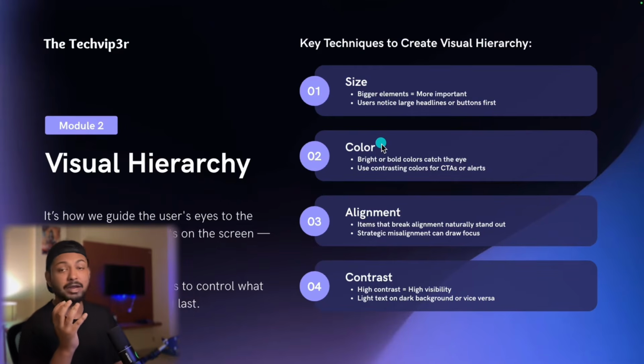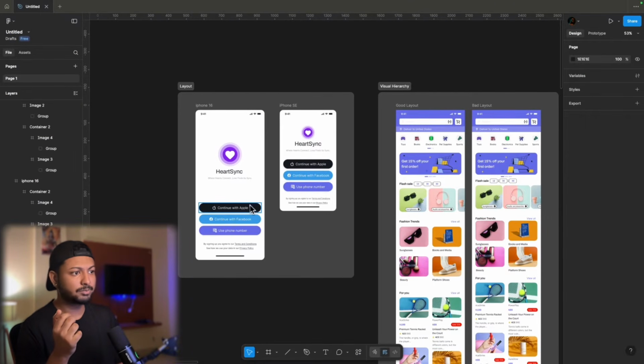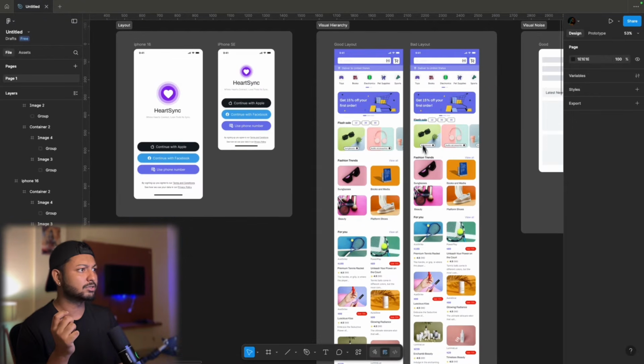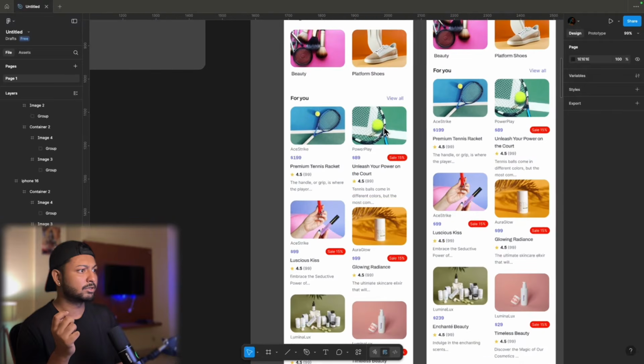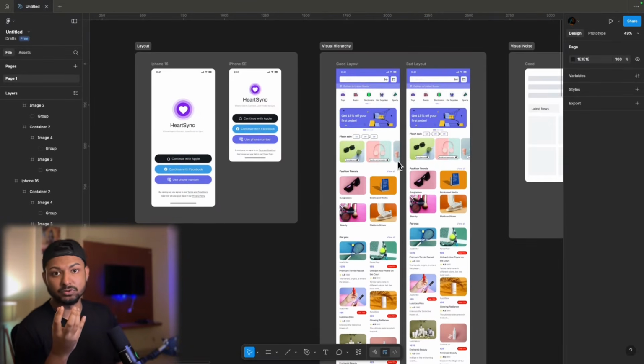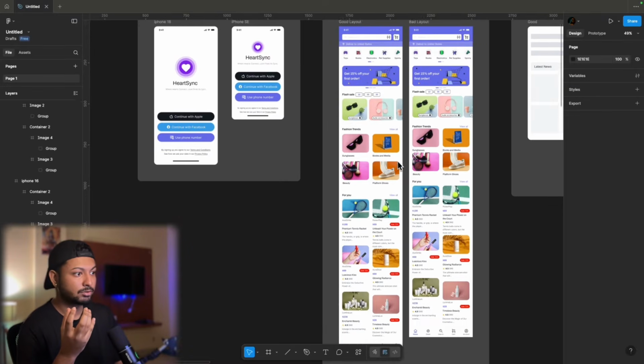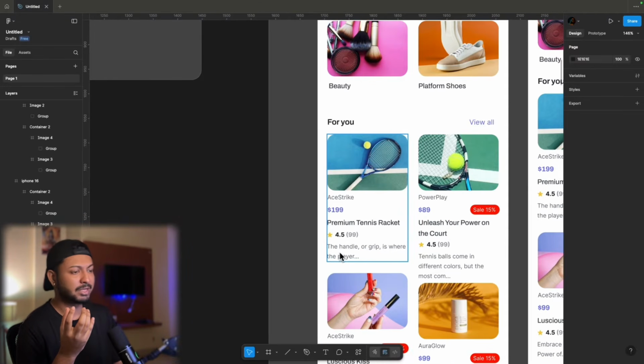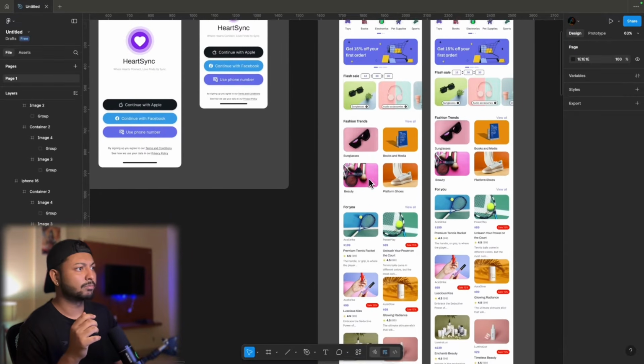Then the color. Bright or bold colors catch the eye. Use contrast colors for CTAs or URLs. See, these are bright and bold colors, like black. And here we are using bright colors, here as well, and this is something like a sale. Why? To grab the attention of the user. See, the name and description over here are not very visible to us, because if he clicks on it, it will go to the next page, and there you can check the description and all. But those things are necessary.